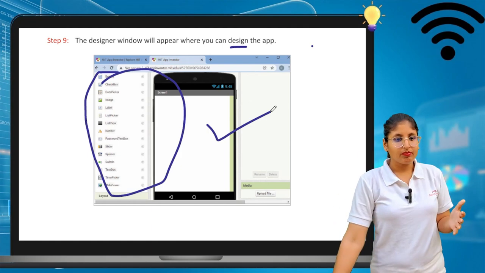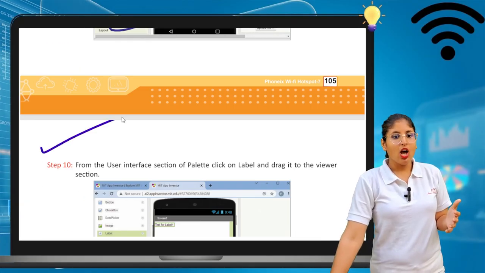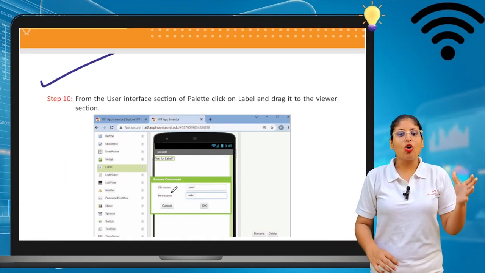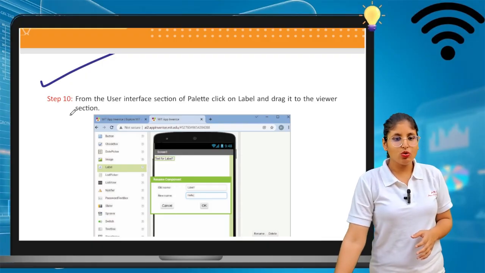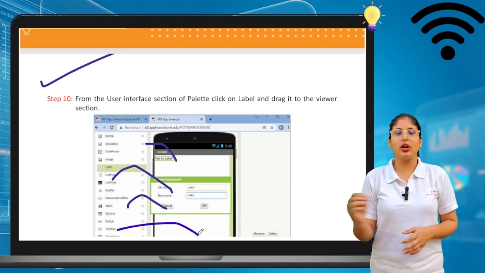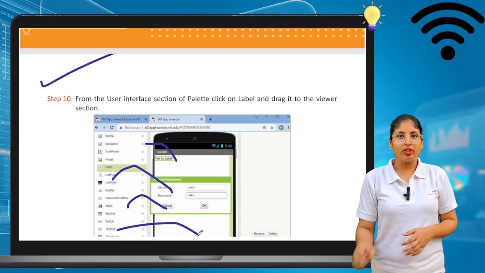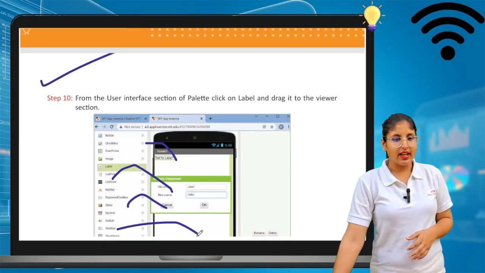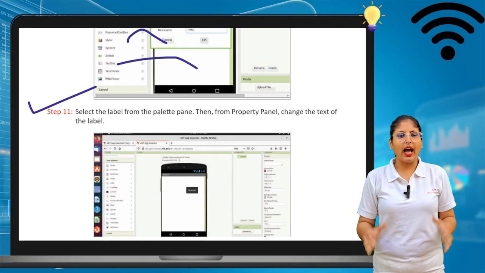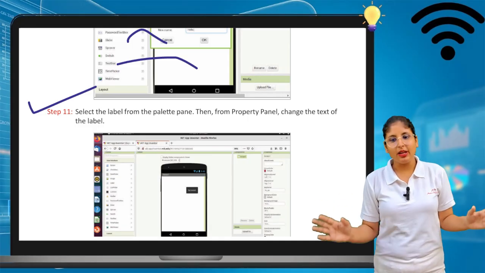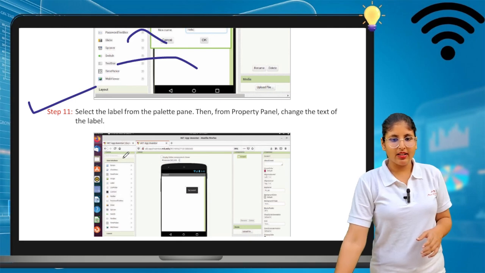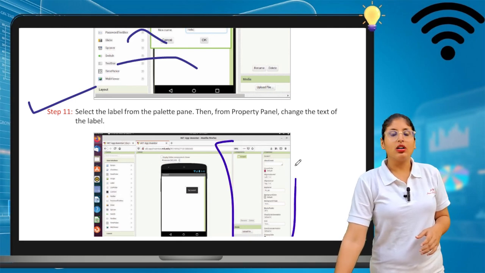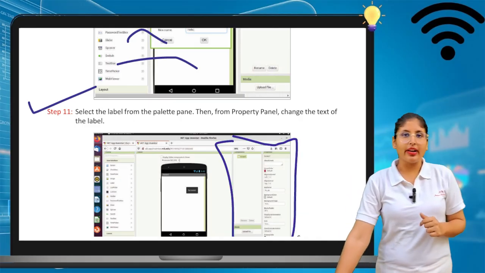Okay, step 10. From the user interface section or palette, click on the label and drag it to the viewer section. See, you have to choose all the things from here to here, whatever you want to add in your interface. Next, select the label from the palette panel, then in your property panel, change the text of the label. See, now the text of the label is totally changed, because you can organize it according to you.